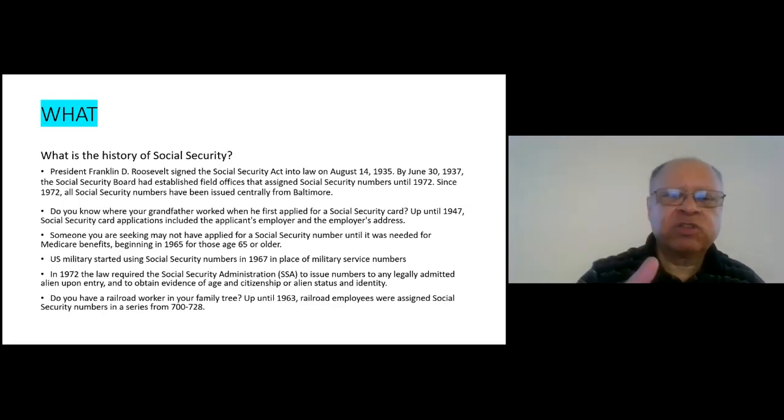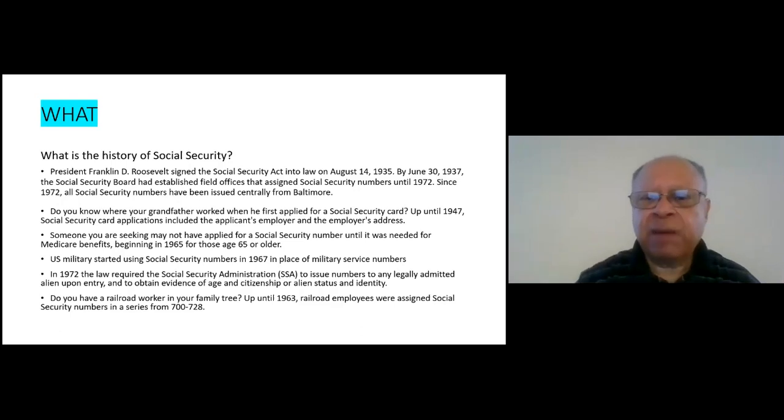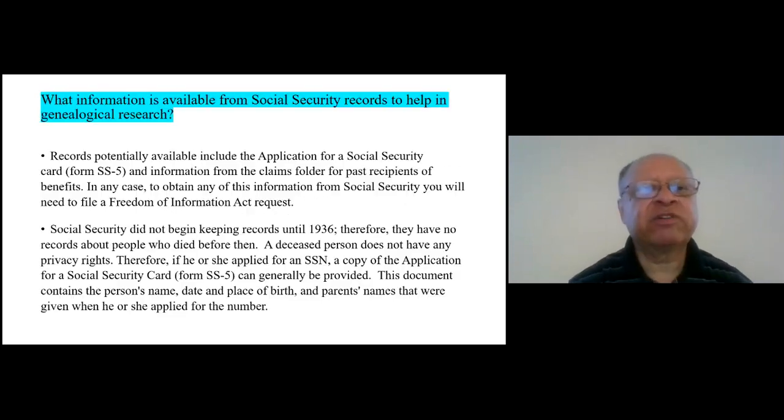Now, conversely, if you have a railroad worker in your family tree, up until 1963, railroad employees were assigned Social Security numbers in a different series. The series was 700 to 728, a different factor. Now, what information is available from Social Security records?